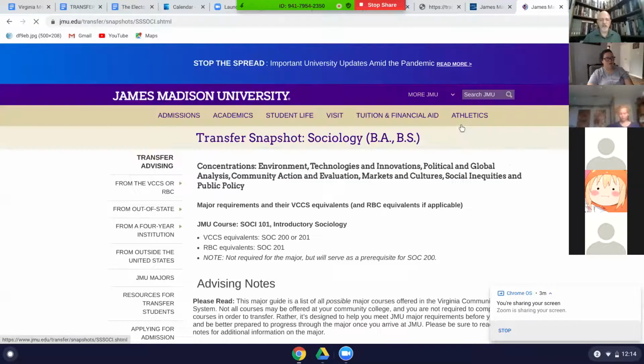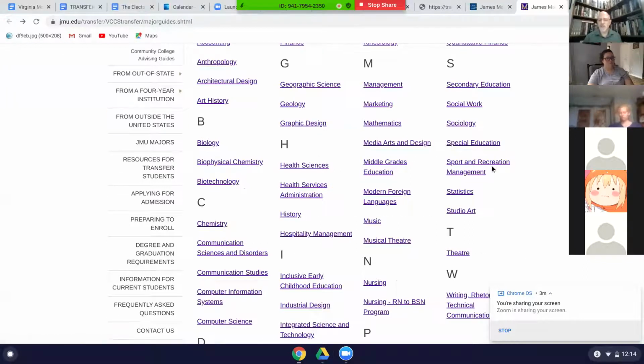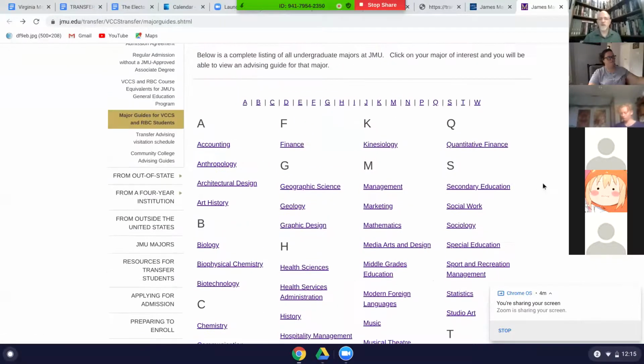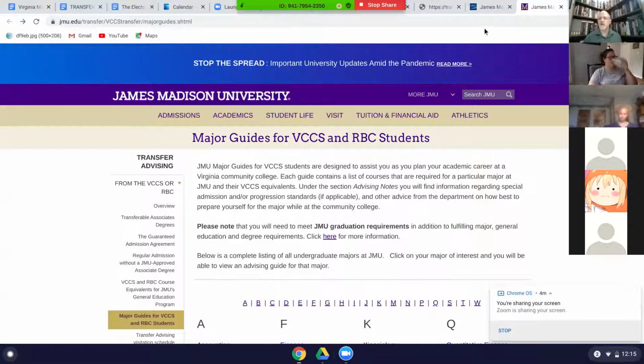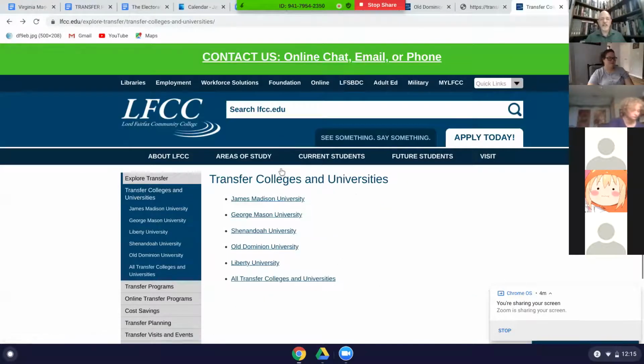I want to be a sociology major. You can click on that. It tells you all about how to transfer from the VCCS to JMU to become a sociologist, or to become a social worker, or to become a middle school teacher. If you want to do that, bless your heart, I couldn't do that. But all kinds of information that you have right here. And you can get that for any of these universities.